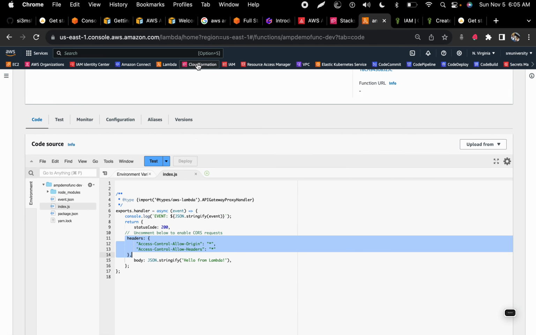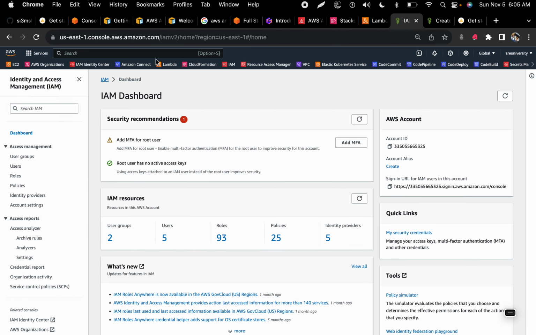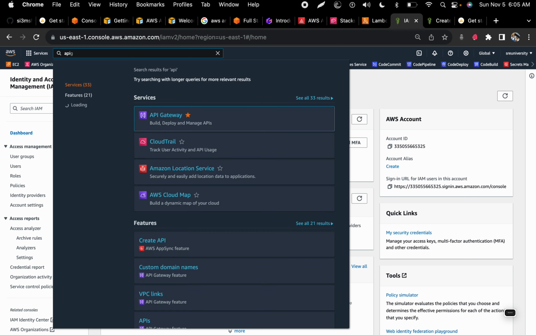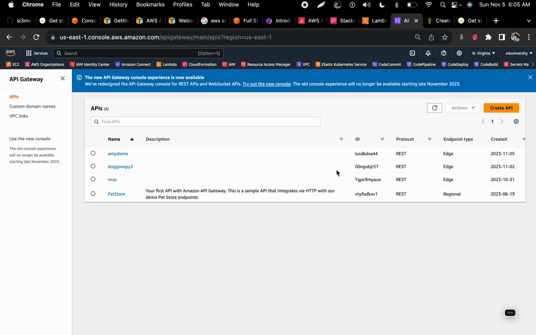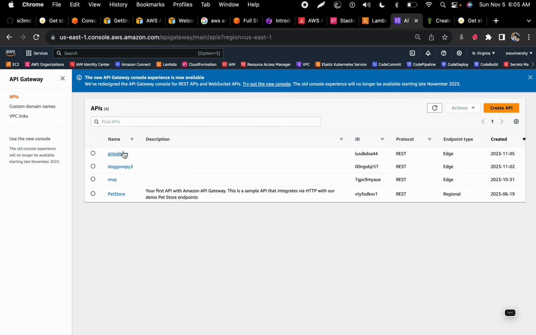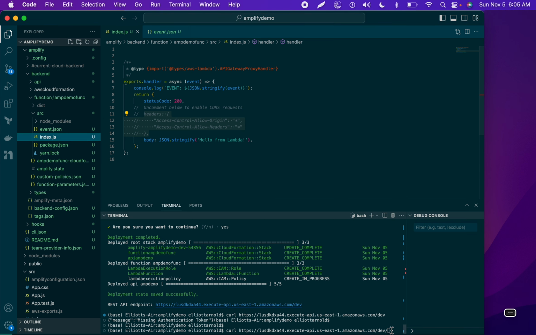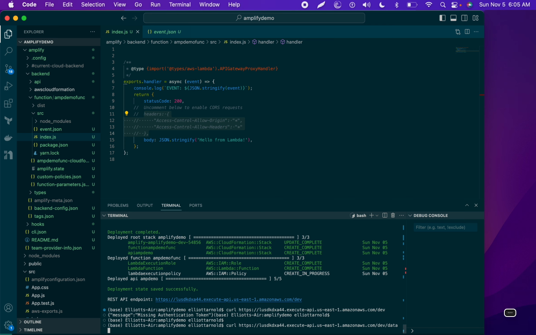Let me just go to API gateway and find out what that was. So if I go to API gateway, again, these resources were created. So this Amplify demo, and I call it data. Okay, so if I curl this URL and I hit data, hello from Lambda.